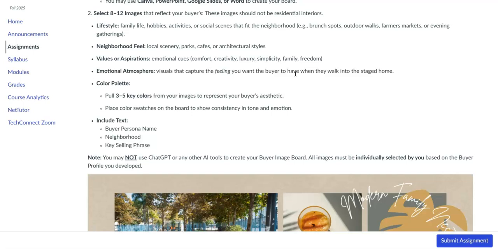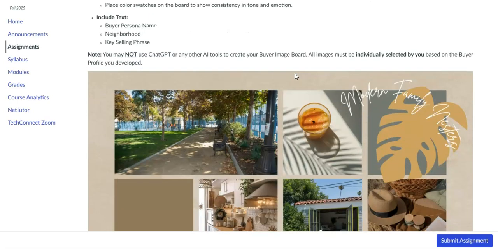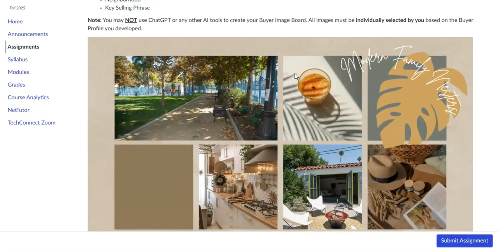So for this one, I do not want you to use ChatGPT or any other AI tool. I want you to go on the internet, select images, and I have to admit, I tried it. I didn't like it. Didn't work out so good. Gave me bad formatting, gave me images that were okay, but not really special. So I want this board to look really special and personalized, and ChatGPT is not there yet. Thank goodness, because it would be taking our jobs. So in this portion number 3, you may not use ChatGPT or any AI tools to create your buyer image board. These images must be individually selected by you based on the buyer profile you developed.